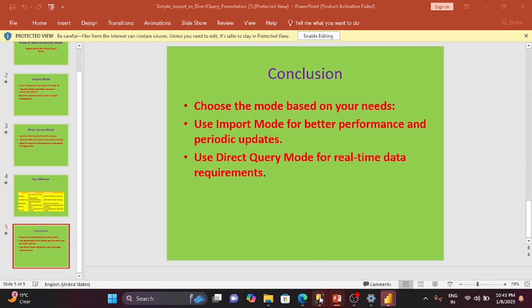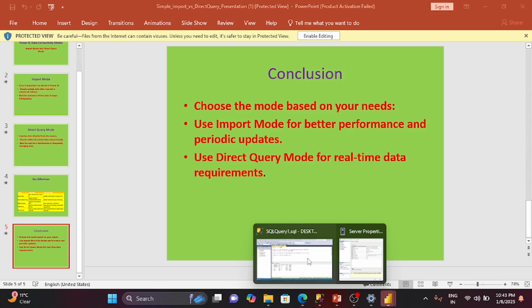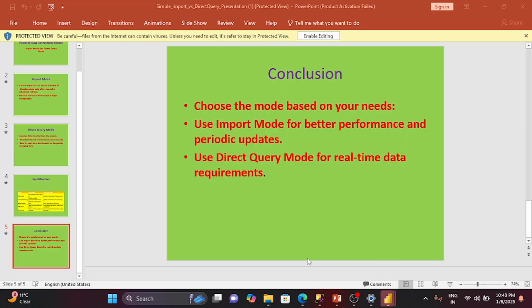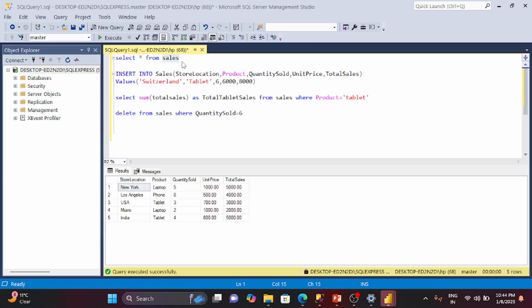Here's my table in the SQL Server database, which I'm going to use for demonstration purposes. This is the sales table, where we have store location, product, quantity sold, unit price, and total sales. We are going to fetch this data into Power BI using those two modes.